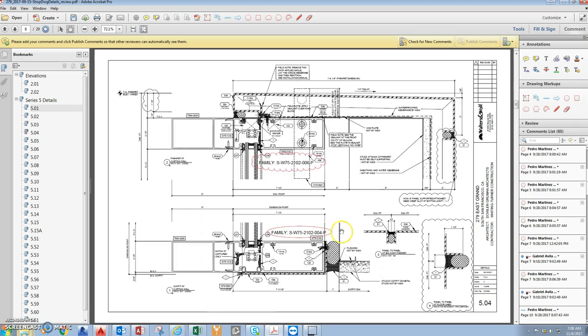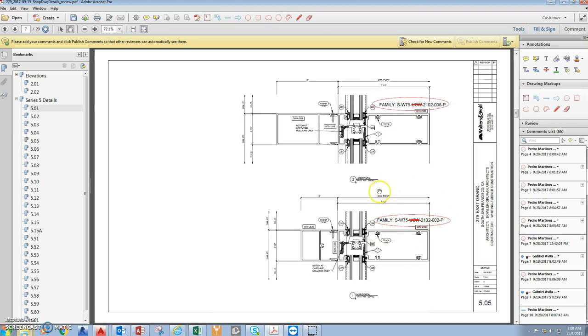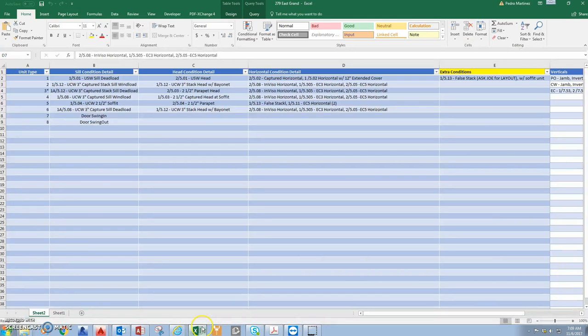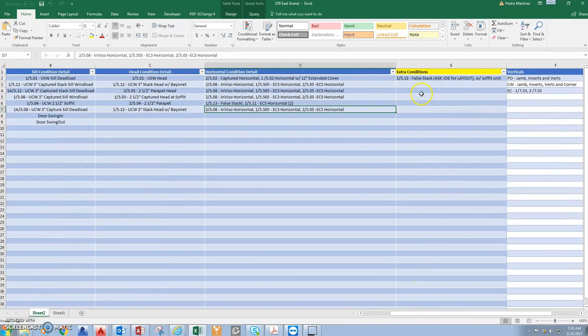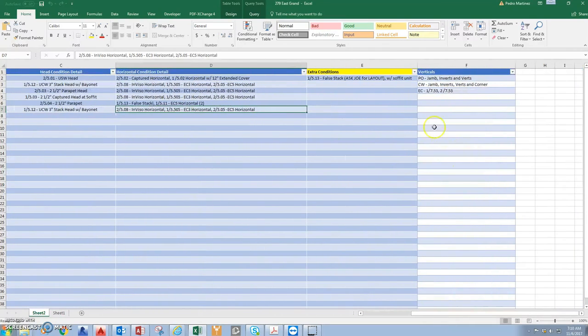Once I have done that to all the details and located all the family names, the next step is to make a unit matrix with all the conditions that there are for this job. The first thing we do in this matrix is list out all the sill conditions on the profile stage, all the head conditions, and all the horizontal conditions that we see. If we see any extra conditions like a false stack, we also write that down. And then we do all the verticals for punched openings and curtain wall, and if they have any extended covers.